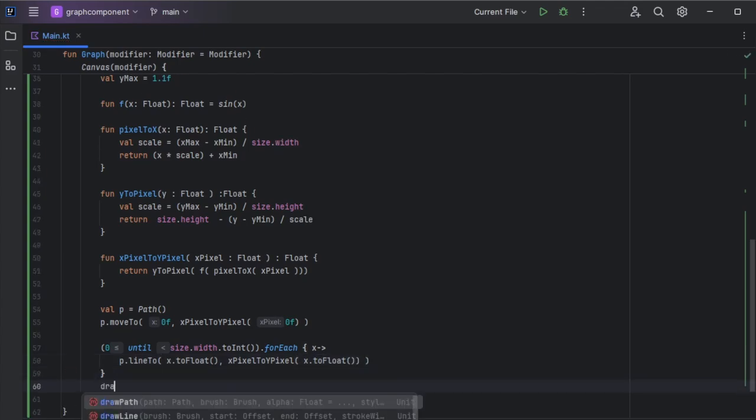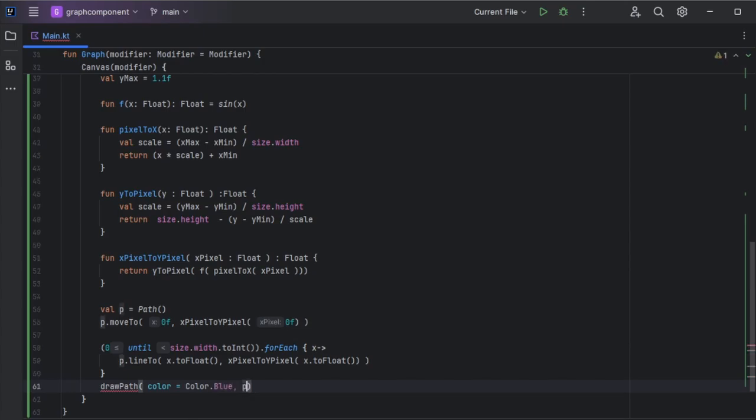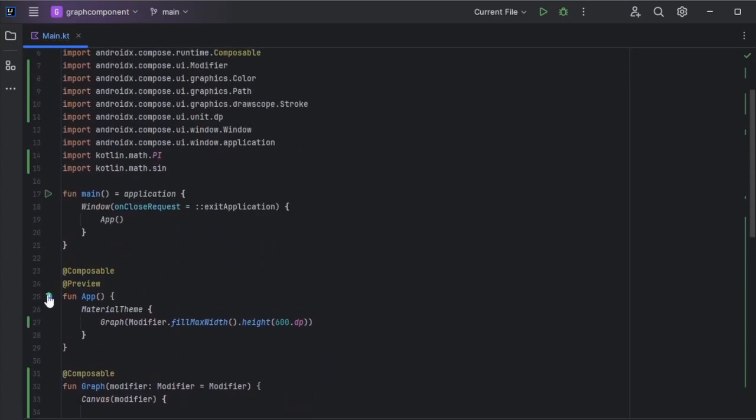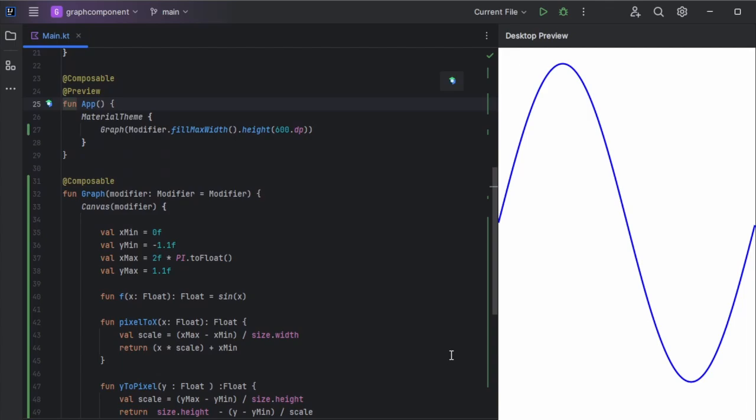And now we can draw our path on screen. I'll pick a color. Let's make it blue. And we also can decide what style the line will be in. I will just draw a line with a width of 3. And now we can preview our graph and we can see our sinus wave.